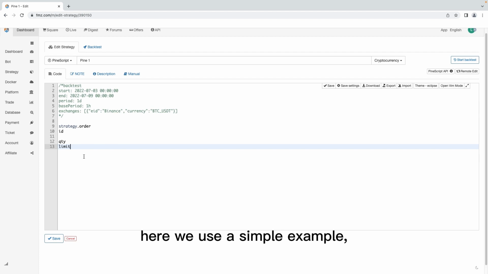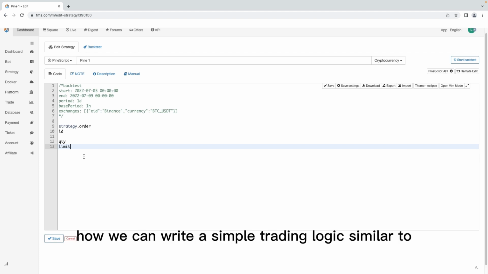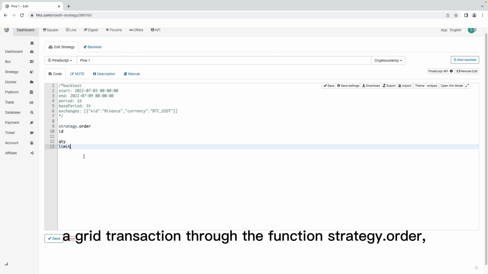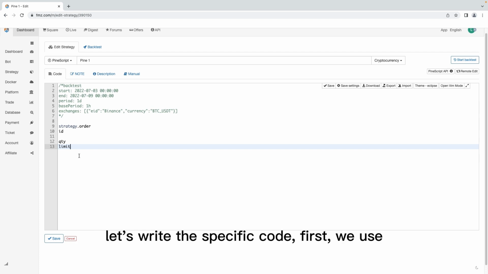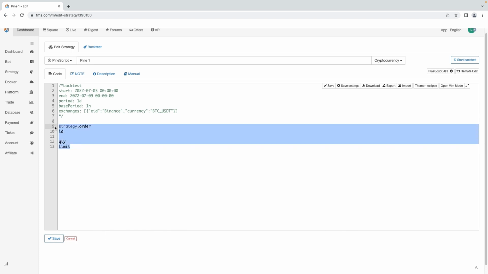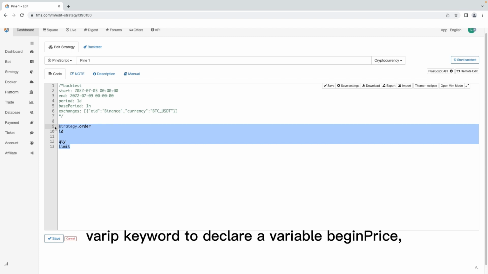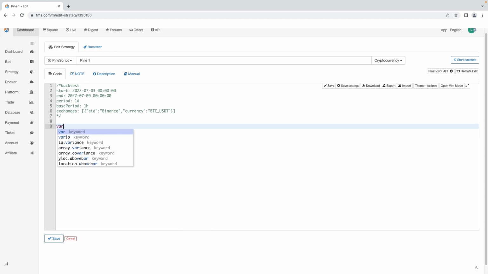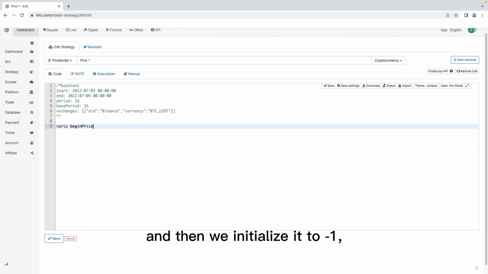Here we use a simple example. Let's look at how we can write a simple trading logic similar to a grid transaction through the function strategy.order. Let's write the specific code. First, we use the var keyword to declare a variable begin price. And then we initialize it to -1.